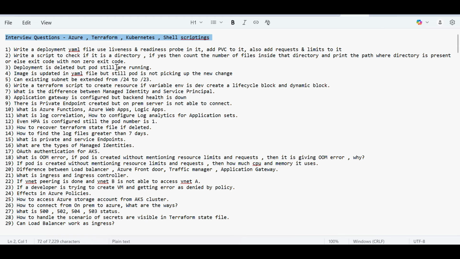Deployment is deleted but pods are still running. What can be the issue? Maybe the pods are created by some other controller, or maybe the deployment is not deleted properly. It is taking time to register the changes. So try to find some reasons for this.